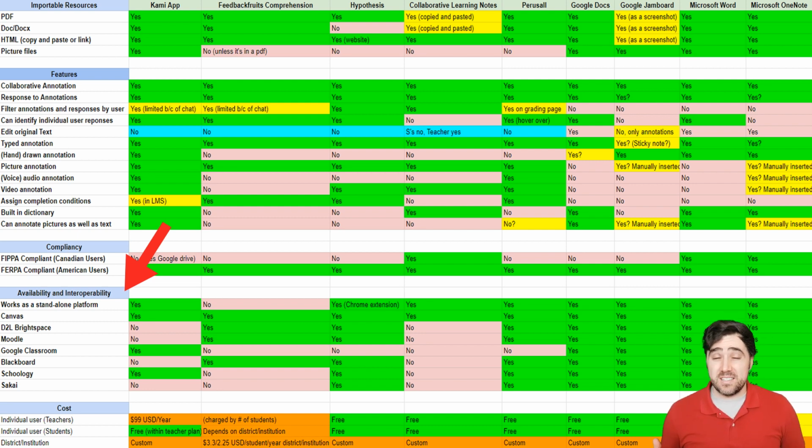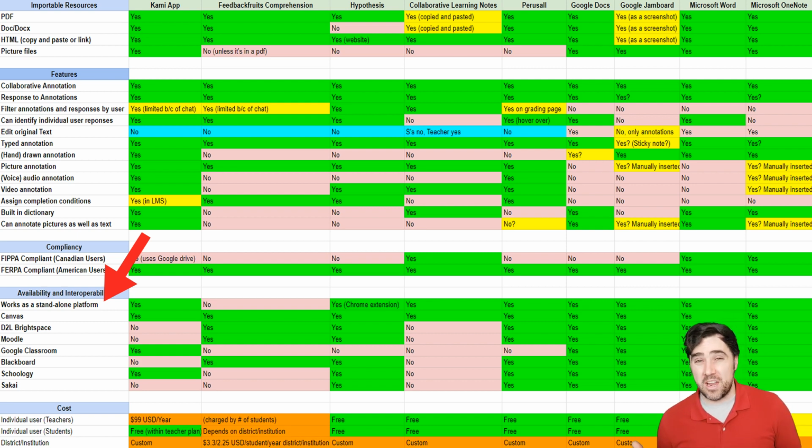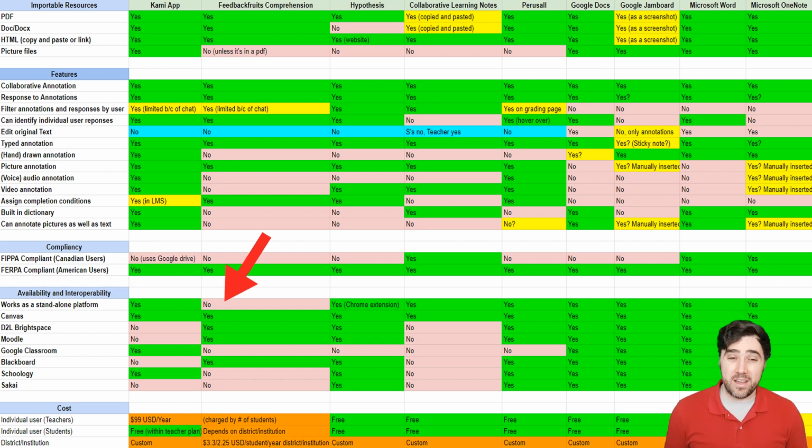Now, one exception to this is if the platform can be used as a standalone tool. In that case, it doesn't matter which learning management system you're using. And as you can see, every one of the platforms, except for Feedbackfruits, can be used as a standalone platform. Now, this means that you wouldn't be able to enjoy some of the benefits that you'd get with LTI. So for example, with Canvas, if you have it integrated with one of these platforms, you can use things like SpeedGrader together with it, which is really cool. But again, this is just one of the things that you have to weigh in the pros and cons of using it as a standalone platform or using it together with your LMS.